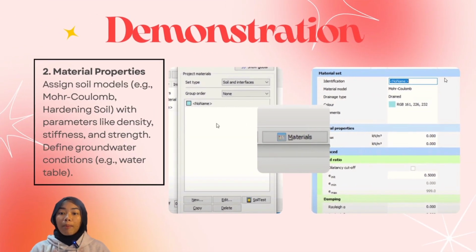Step 2 is material properties and conditions. After drawing the geometry, you define the properties of the materials in your model. You select from the library of soil models such as Mohr-Coulomb or Hardening Soil, and input parameters like density, strength, and stiffness. You also define the groundwater conditions, including the water table level.